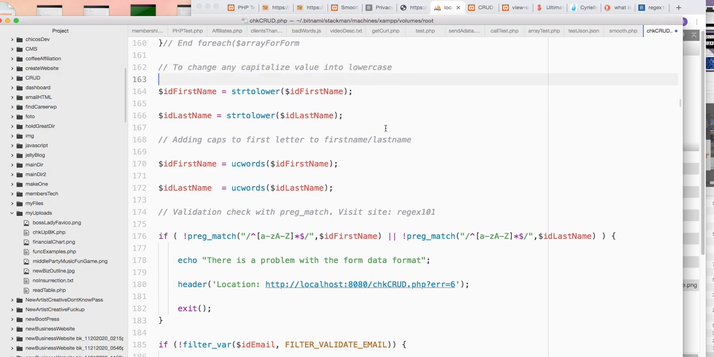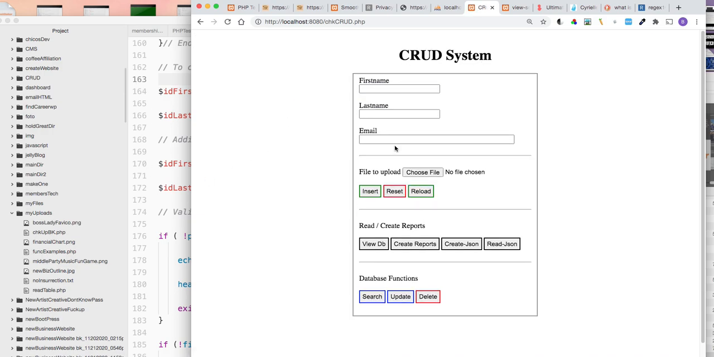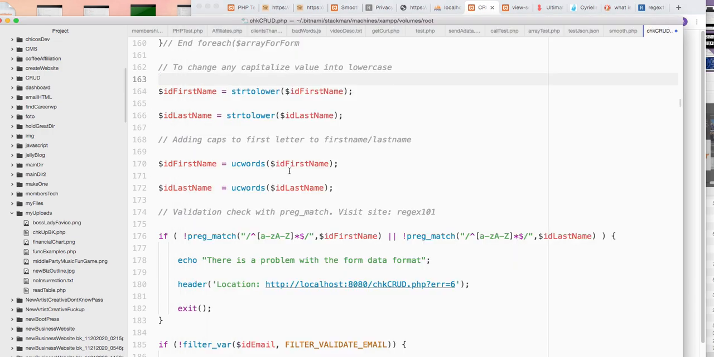So even if you did lowercase here, it doesn't matter. It'll run it, and as you can see, there are no errors. That's pretty good. It'll lower it like this, and then this function will make the first letter uppercase. So it's a good idea to have this tool like that.